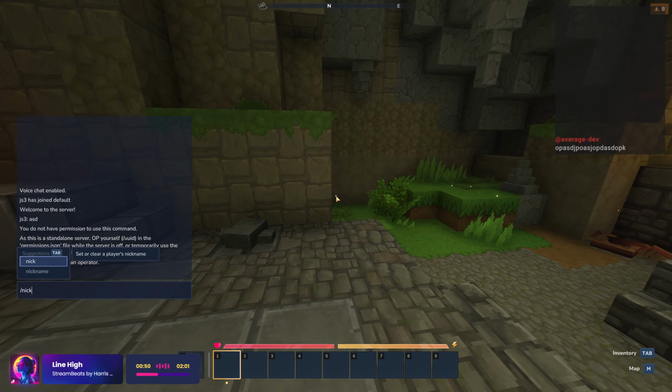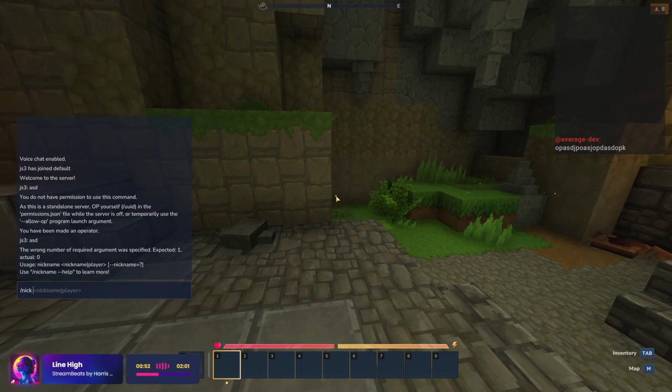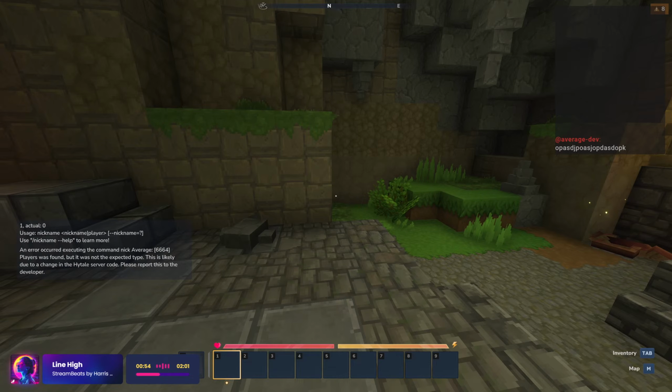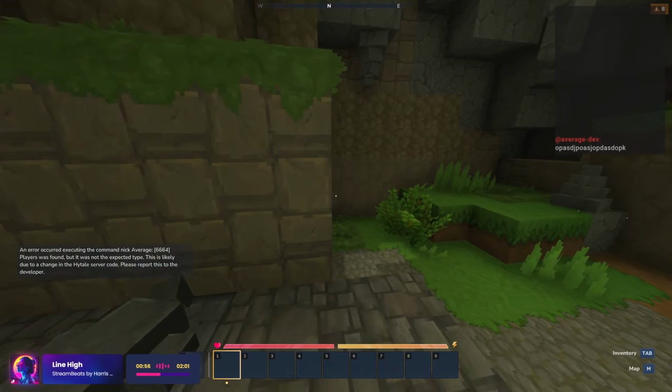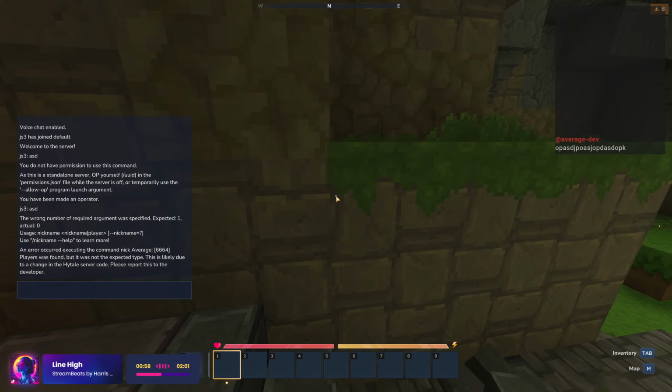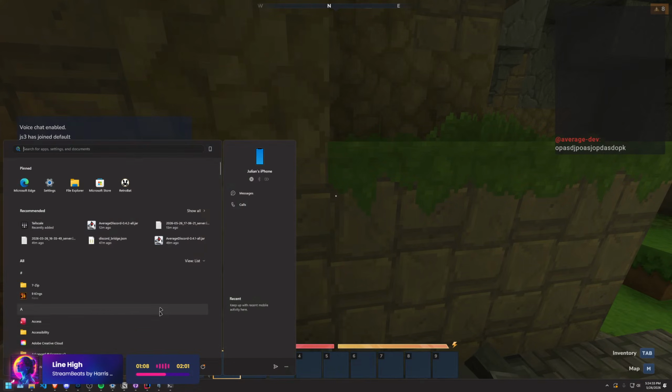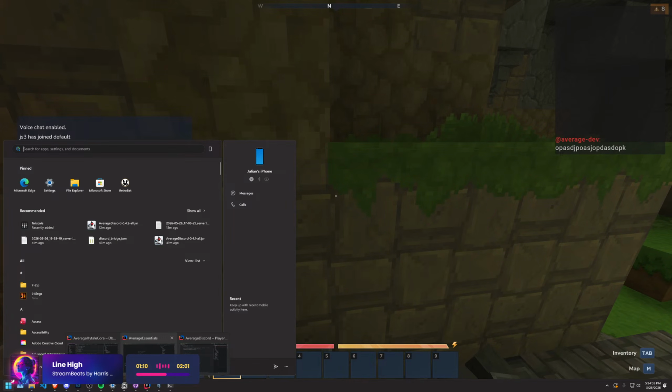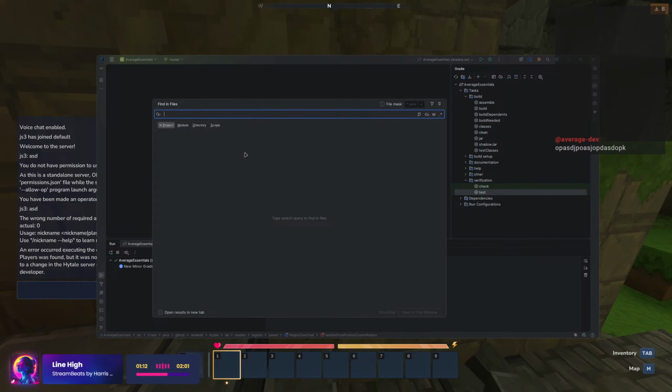We are now op, so I should be able to do /Nick. Let's do average. Wait. An error occurred executing the command nick average. Players was found, but it was not the expected type. This is likely due to a change in the Hytale server code. Please report this to the developer. That is a message that I added, I believe. Or wait, was it? Is this something that I added?